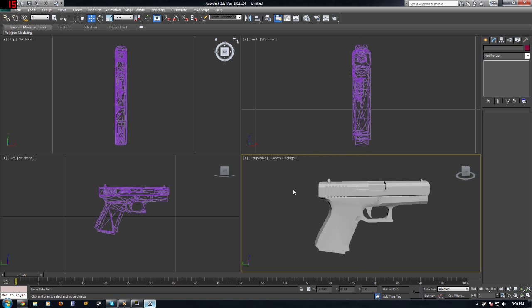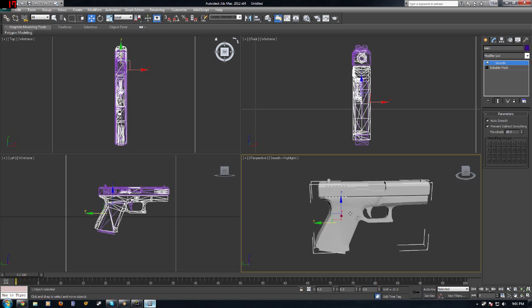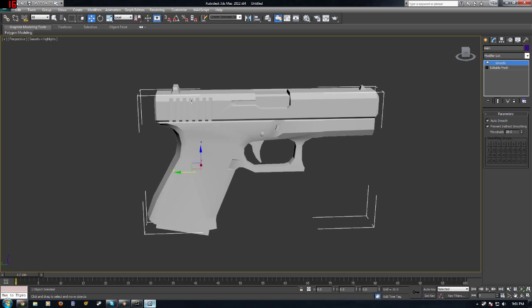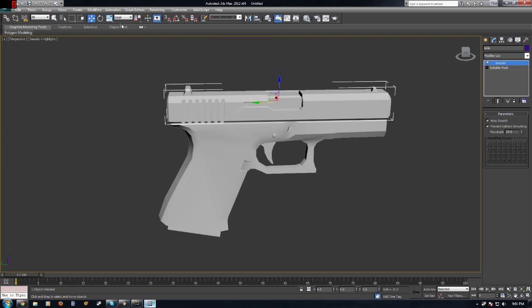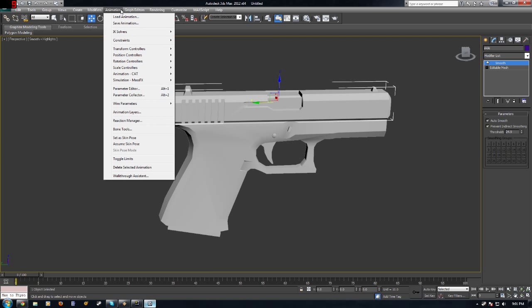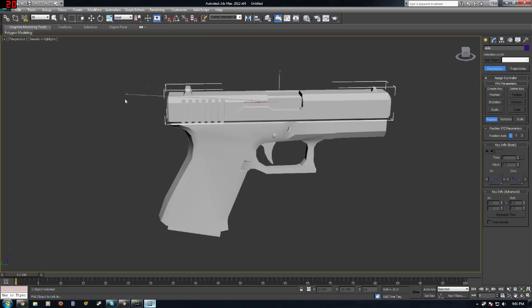So to link it, the rule of thumb is link everything to the main part of the body. Whatever your hand rig, your character is going to be holding on to, that's what you want to link it to. So in this case, it's the main part of the body. So everything that we detach needs to be linked to the main. So we're just going to select the slide. There are several ways to do this. This is just the way I do it. Go animation, constraints, link constraint. And this little line will appear. Just go ahead, click on the main.